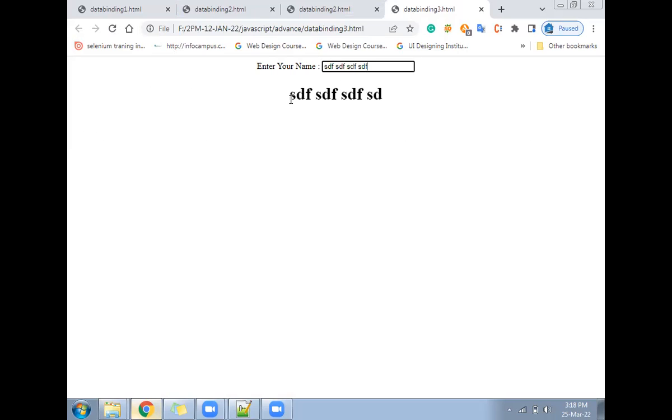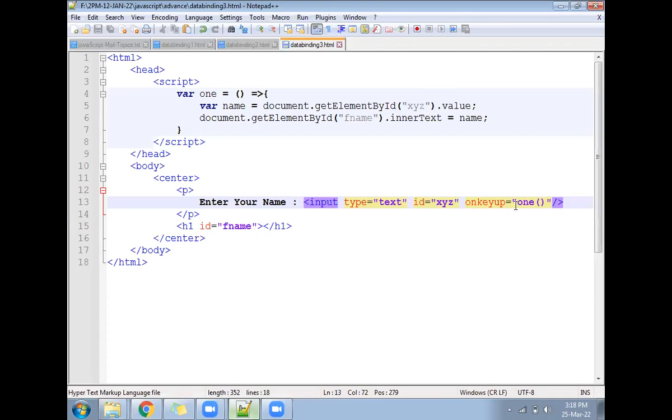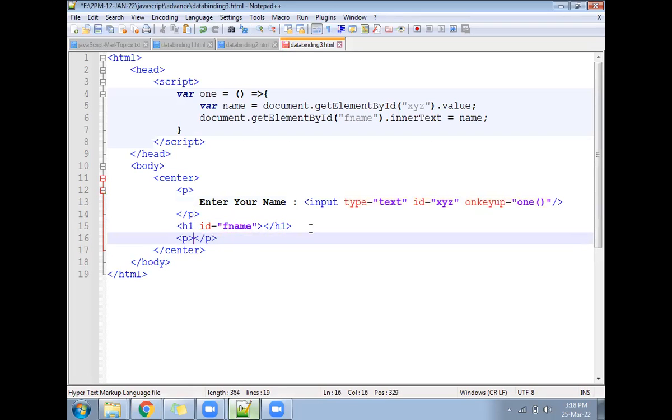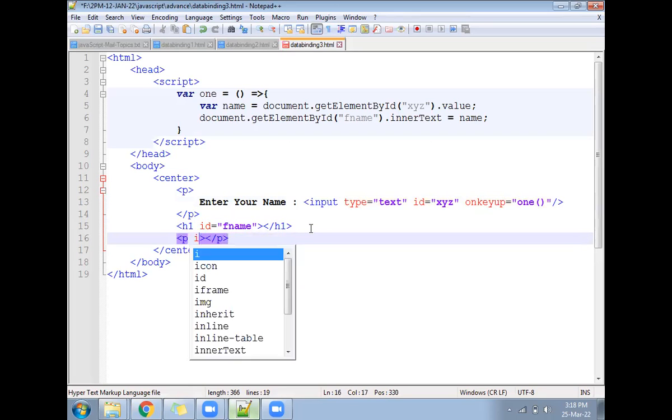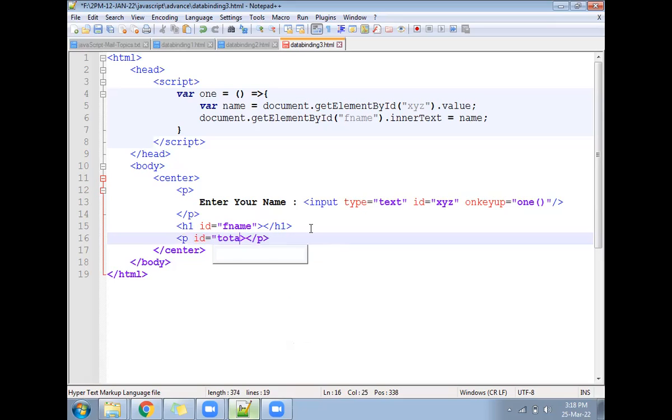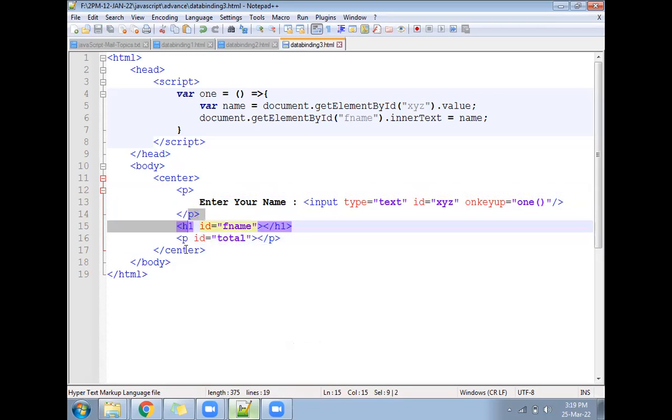So that is called on key up. As soon as you start typing, your value will go to JavaScript, and from JavaScript it will come to the HTML. Go next. Add one paragraph also here, with ID equal to total. It will display how many characters you have typed under the text box.